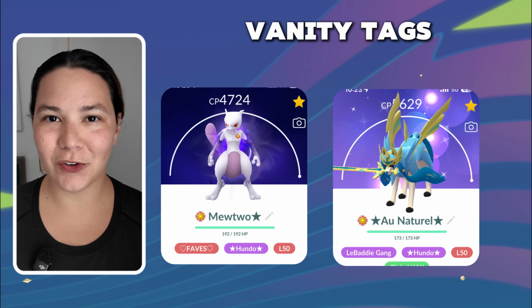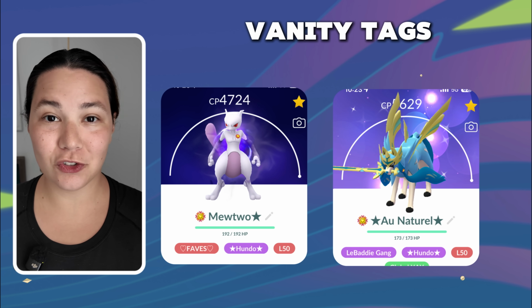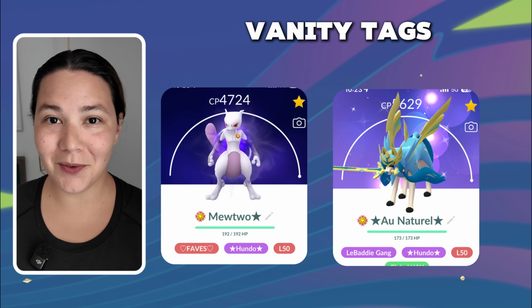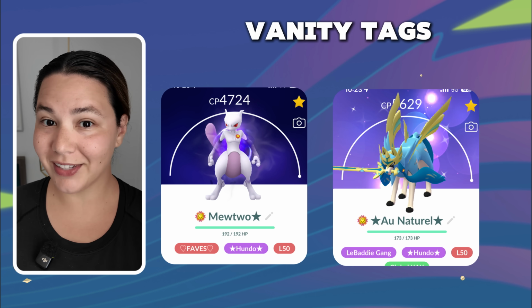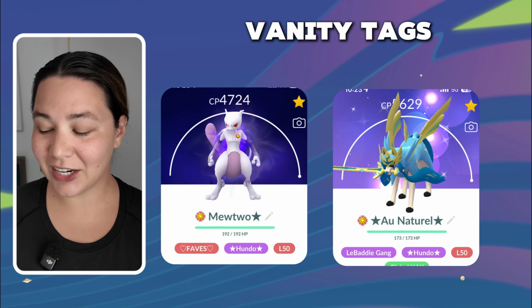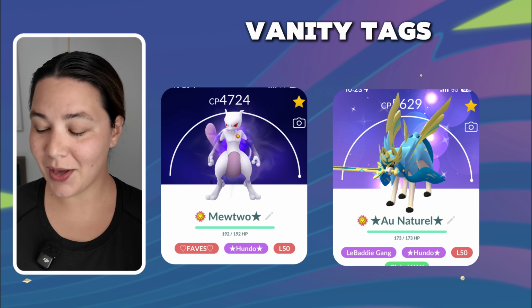The vanity tags are really there just because you want them underneath the Pokemon. They're not really any type of strategy. They're just there if you want Hundo underneath your Pokemon, level 50, and just a few things like that. So we have level 50, Hundos, Nundos, our faves, regionals, Shundo, Shinundo, Best Buddy.